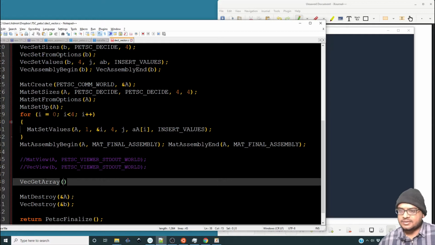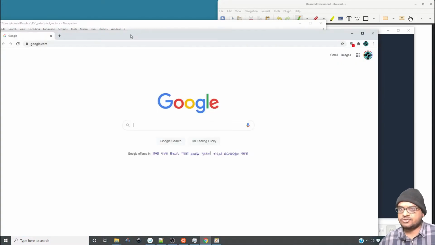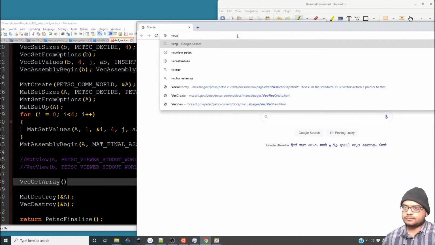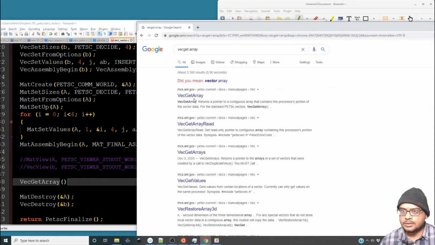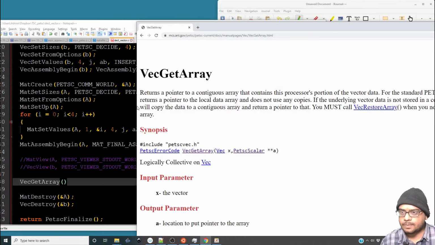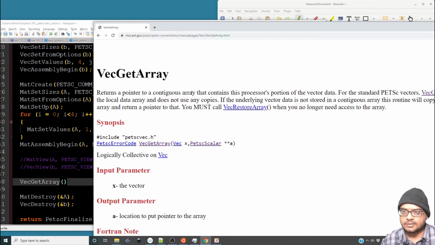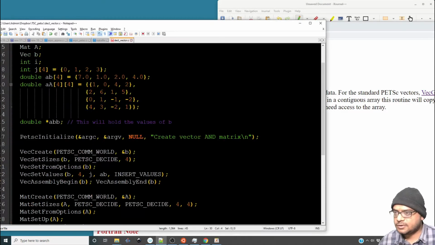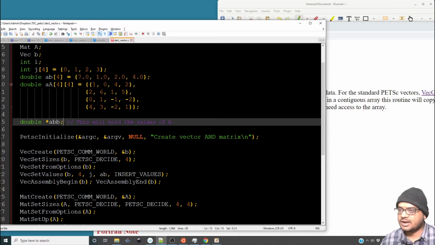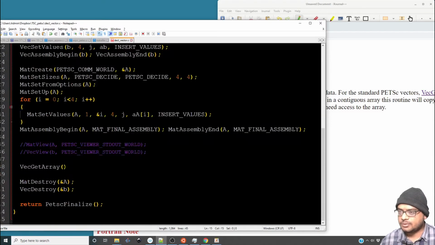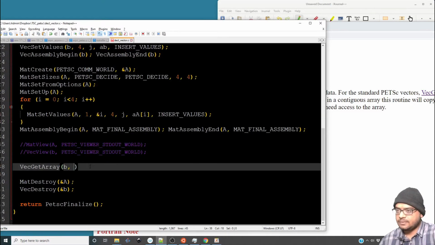Vec get array is a function. Let me just take you to the function reference. Vec get array returns an array which contains the processor's portion of the vector data. It requires the vector object X and the PetscScalar double star A. Because we have declared it as this, we have to pass the address of ABB rather than simply passing ABB. So we must pass B and the address of ABB.